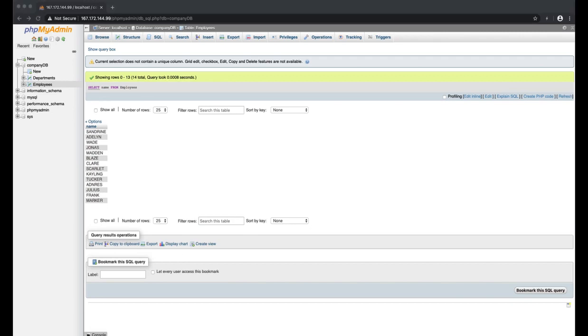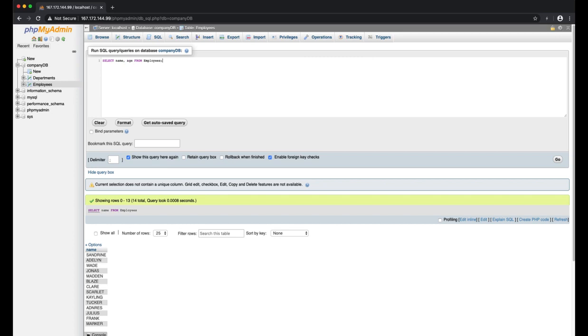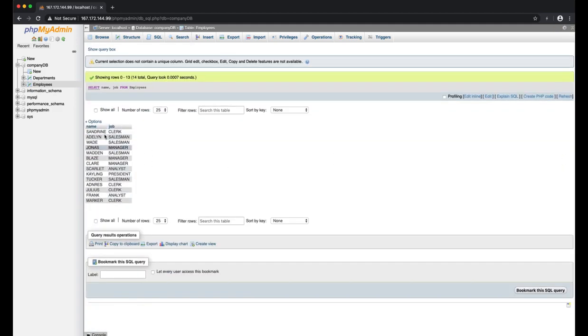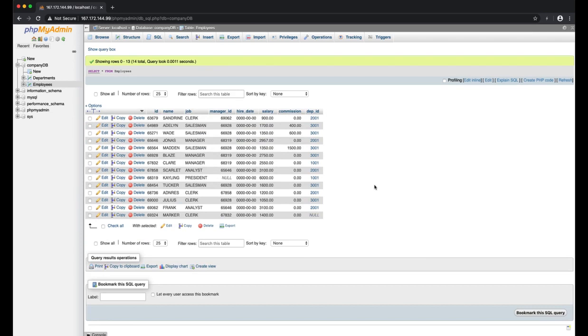Select two columns, you have to press show query. Select name, job from employees, you get two columns now, name and job. And now if you want to get all the columns, then you just put the asterisk, the star. So select star from employees. This will give you all the columns and all the rows in the table.